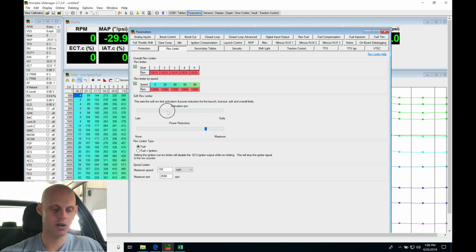So the soft rev limiter, I'm going to go move this down to late, and the power reduction here, I'll go move it down here to almost none. This is what I generally find to work pretty well. And we can see we have fuel and ignition, fuel and fuel plus ignition as a rev limit type. Because this is a drag car, I'll go use fuel and ignition together. It's a little bit more aggressive. It sounds a little bit better here, so I'll select that.